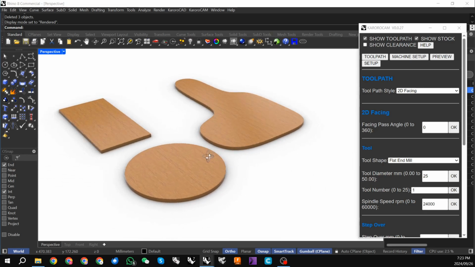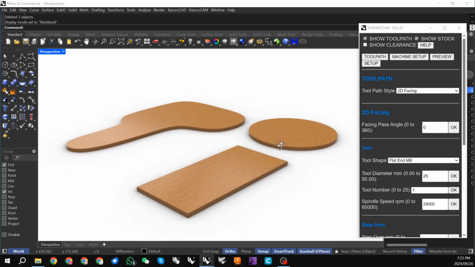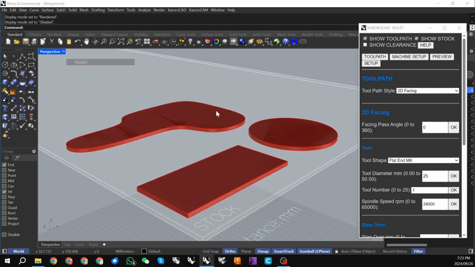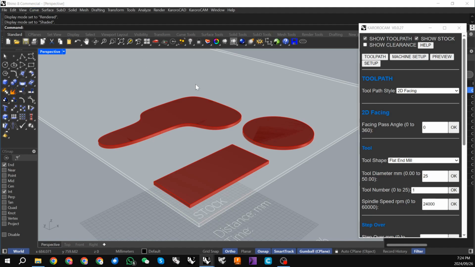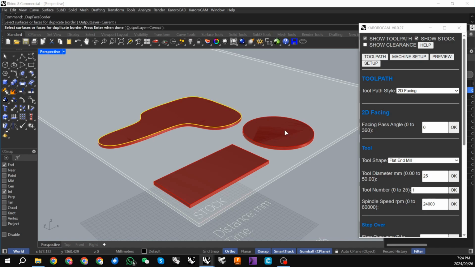So to that end, I've prepared these three objects in Rhino, and to get started, I'm going to shaded view, and I need a closed curve to define the machining area for KaroroCAM. So if I go to curve from objects, duplicate face border, and then select these three top surfaces, that will create three closed curves for us.